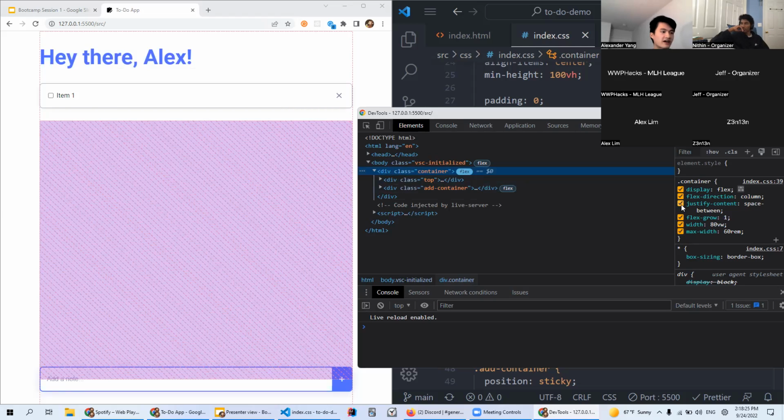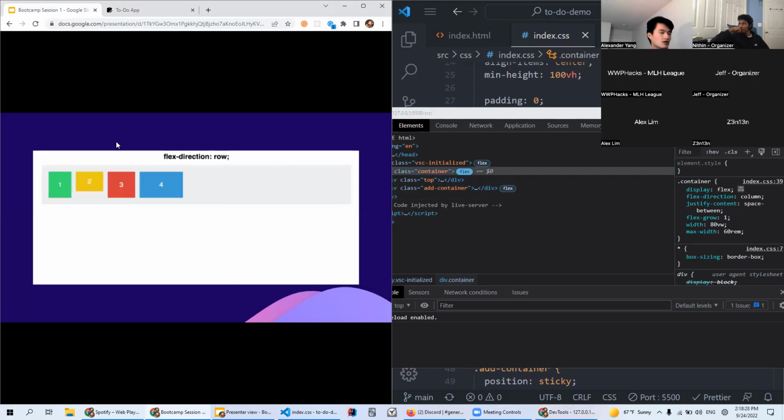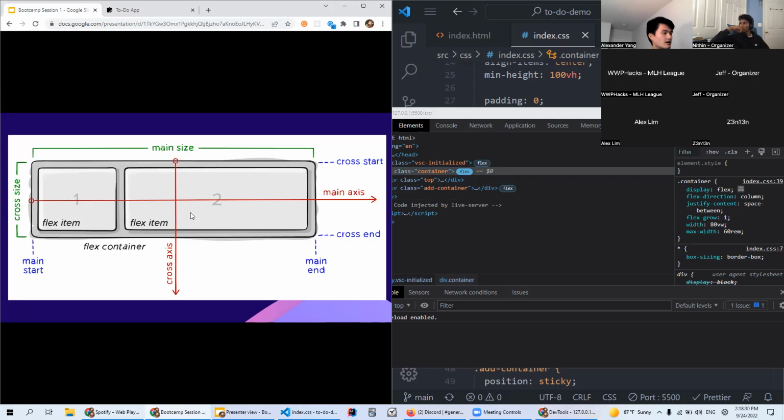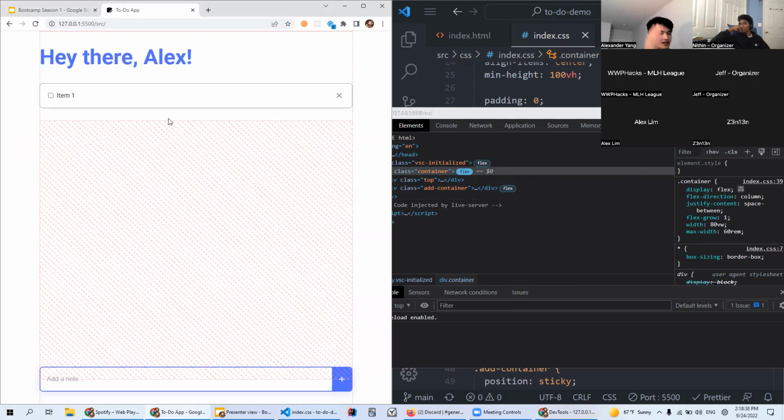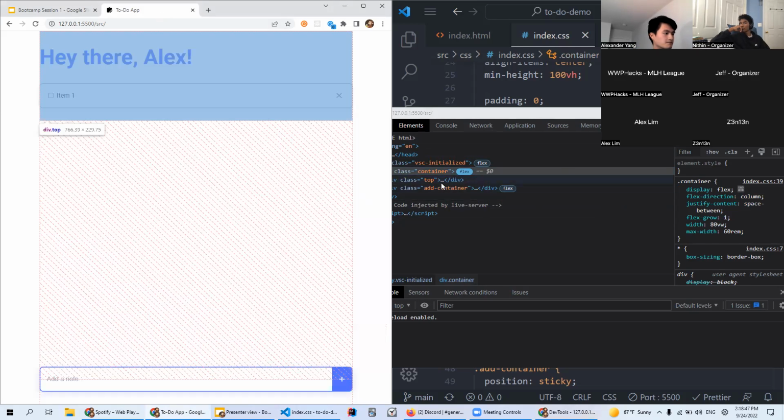attribute, which is justify content. Justify content will align items based on our main axis. Because in this case we specified that our main axis was a column, we are now aligning things based on the main axis. And here we said space between, so we're just putting as much space as possible between these two elements.